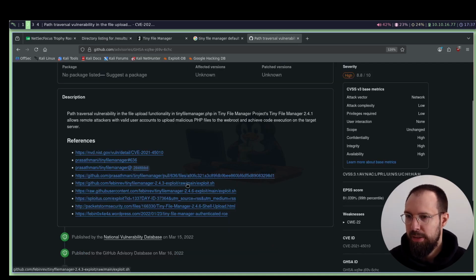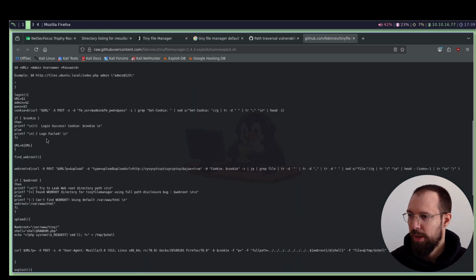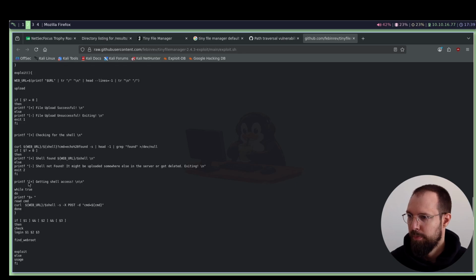We can also have a look at the exploit linked here. We can scroll to the bottom. And we can see first a check is performed. This is checking if the tools are available like curl and jq. Next, it's logging into the service, and then it's trying to find the web root, and then the exploit is happening. It's uploading a PHP shell and then trying to run this. So we can see this exploit is not very complex, and we can also do it ourselves.